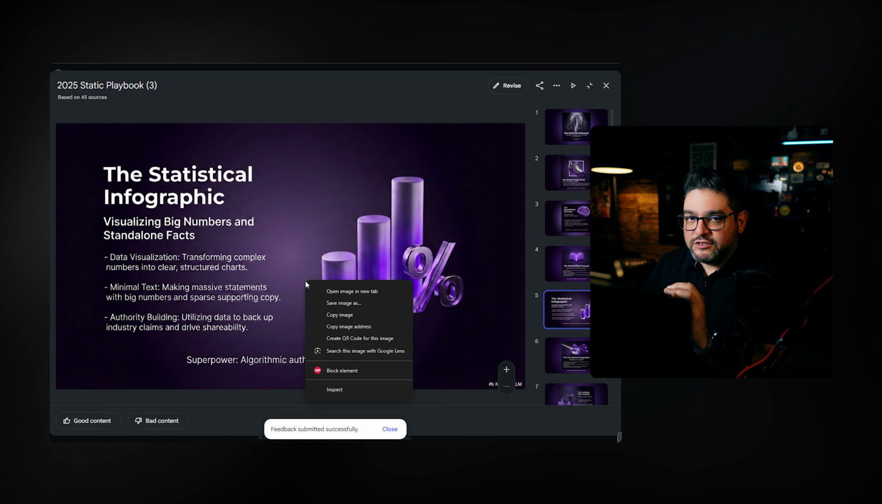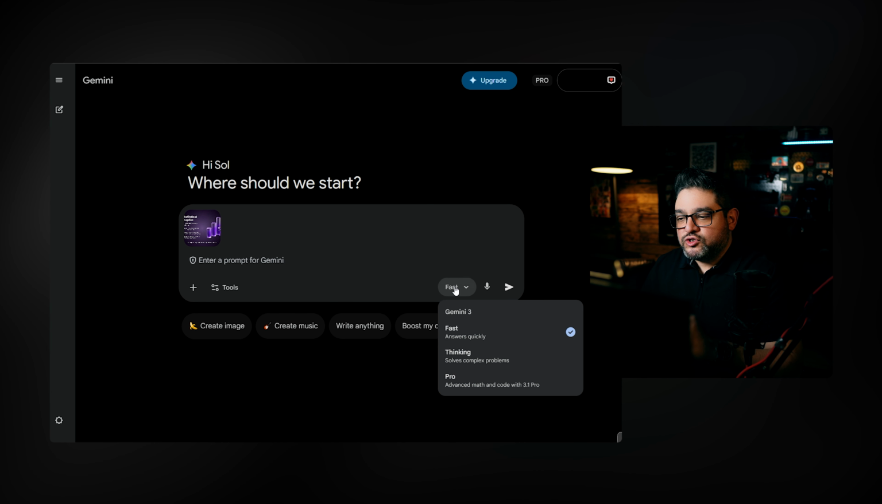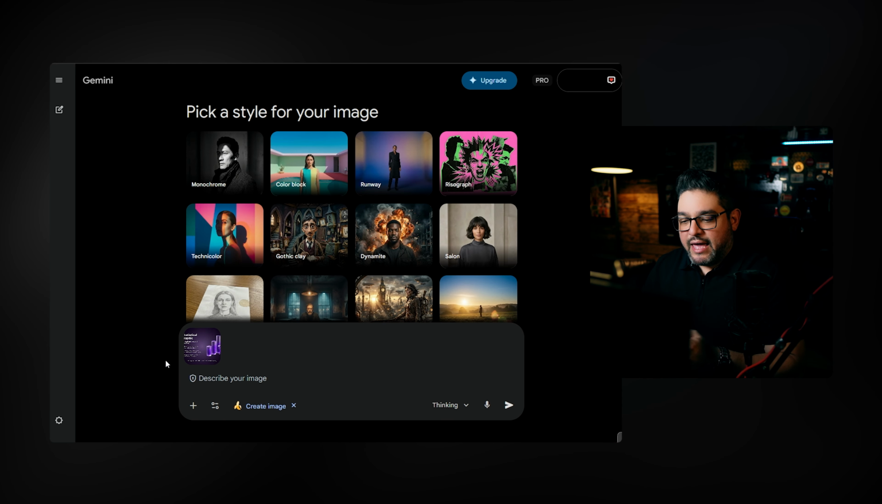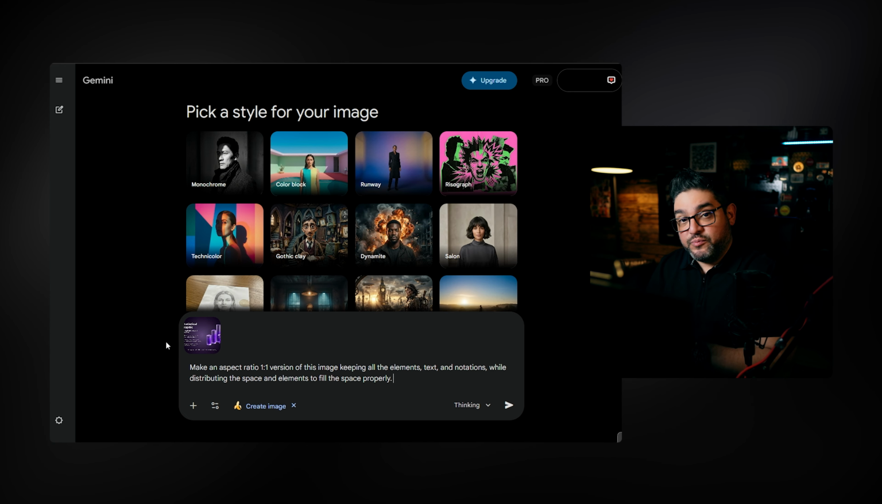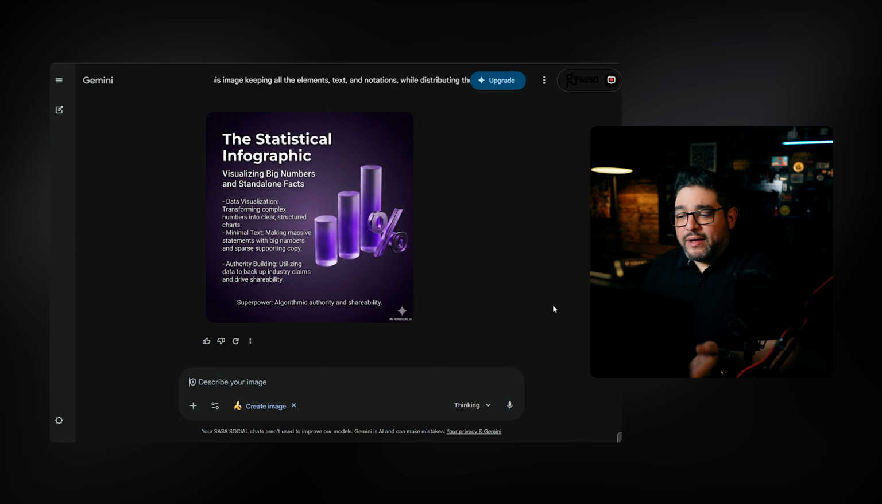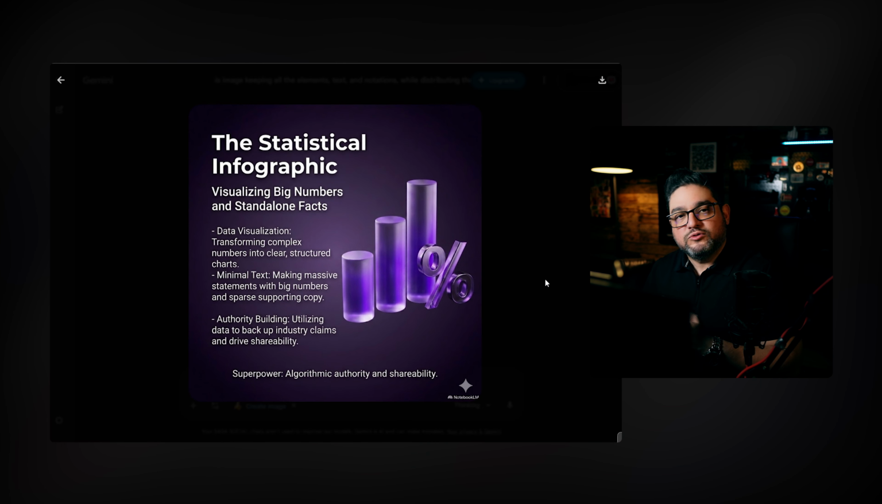If you copy this image and take it to Gemini and just Ctrl-V paste it, make sure that you're using the thinking mode and the create image system, and you can say, make an aspect ratio 1:1 version of this image, keeping all of the elements, text, and notations, while distributing the space and elements to fill the space properly. Now he's going to use Nano Banana 2 to develop an image that is going to be a square, and you're going to be able to use this inside of your presentation. No problem at all. So if you have 1 or 2 slides that are going rebel on you, this is a good way to fix it.